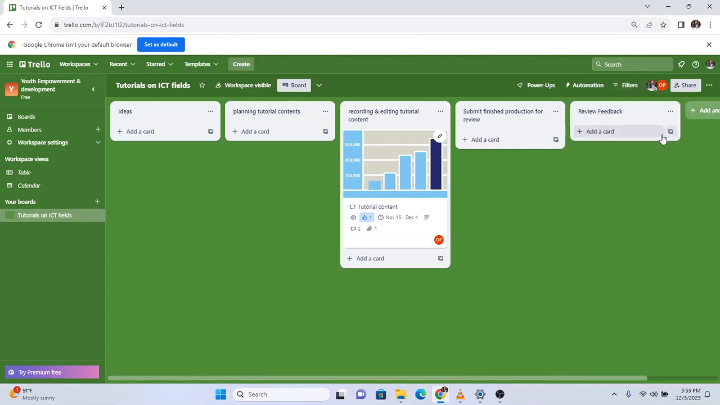So I don't want the video to be too long, but I believe that we've gone through the major aspects of the Trello software.